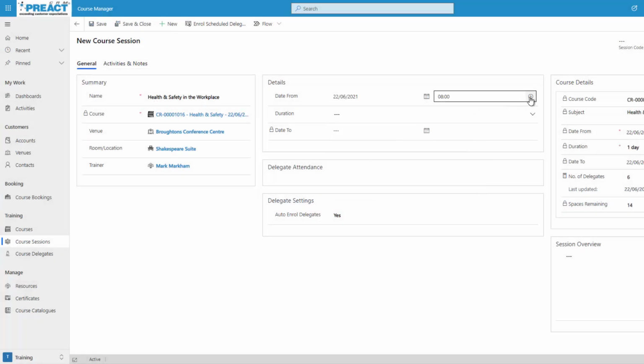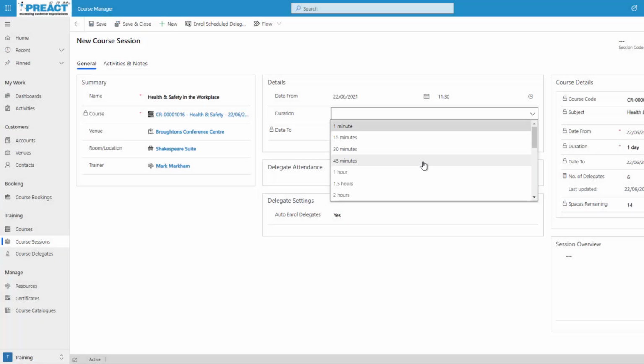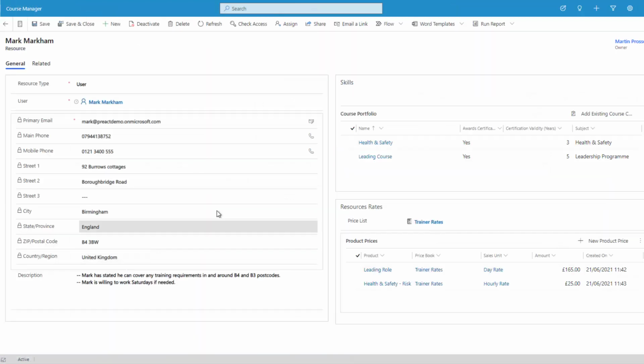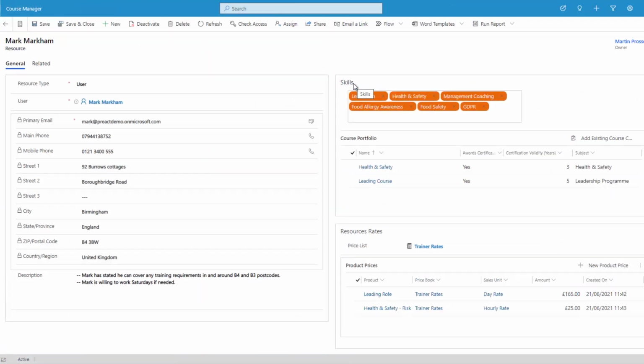Dates and times for individual sessions within a training course can also be defined. Course Manager tracks each trainer as a resource with their individual records detailing skills and course history, as well as the daily rates of the external trainers. Now, let's book a trainer for an upcoming session.